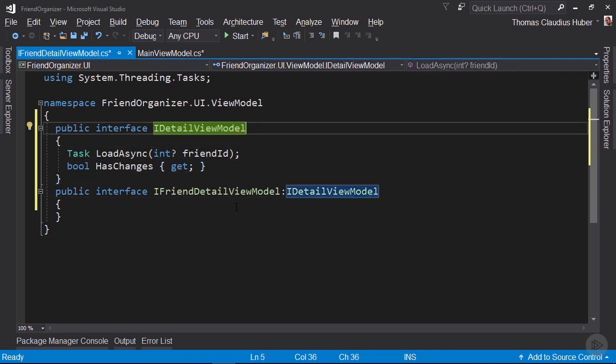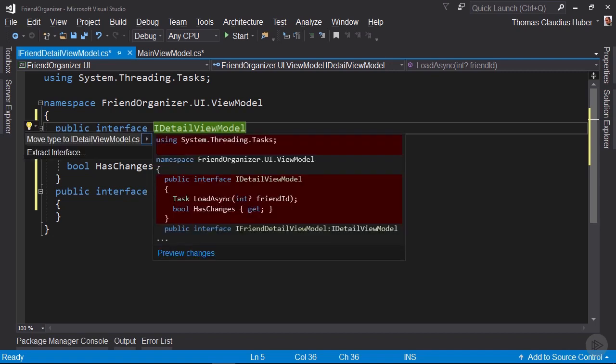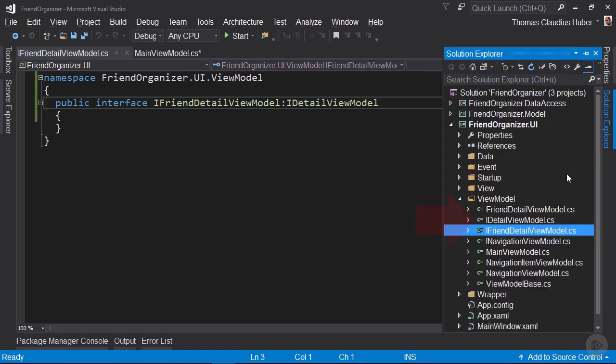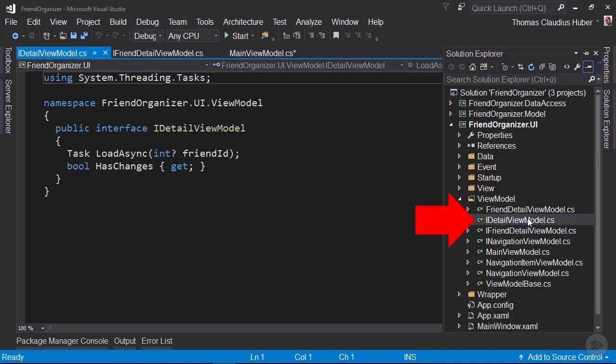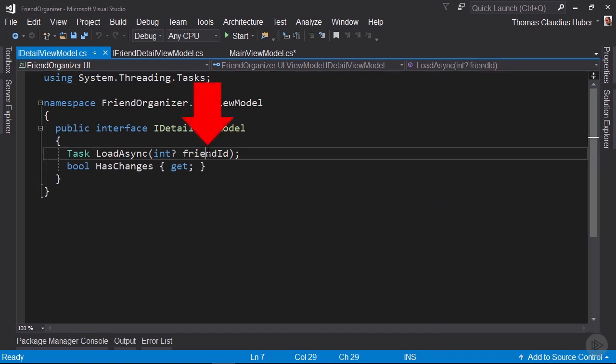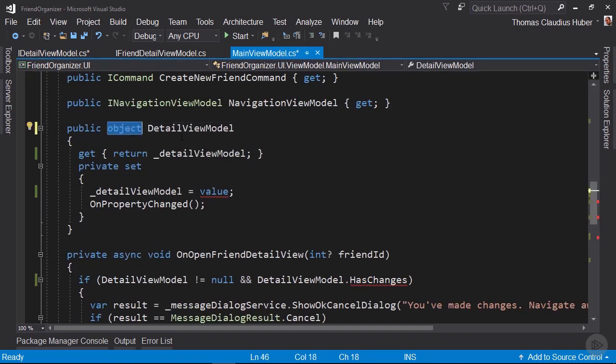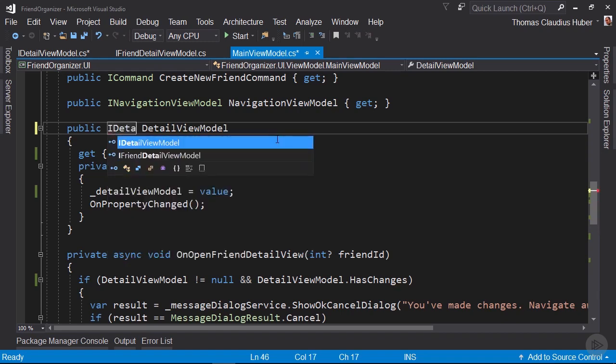I place the cursor behind the IDetailViewModel interface and I press Ctrl+. to move that type to its own file. So now in the Solution Explorer, we have that new file, IDetailViewModel, with our interface. Let's also rename the friendId parameter of the LoadAsync method to id, because this interface should be a common interface for all our detail view models. Now we can go back to the main view model, and we can make the DetailViewModel property of type IDetailViewModel.